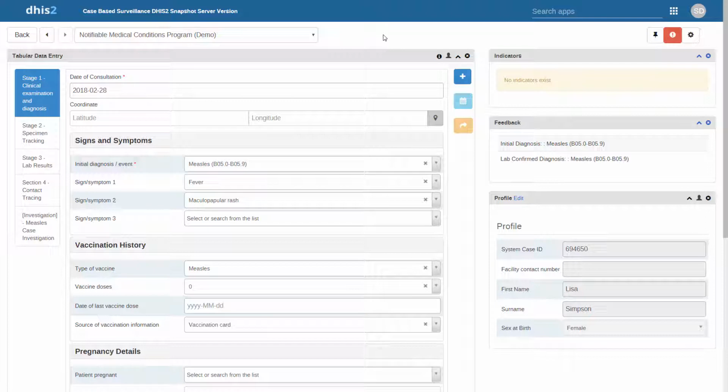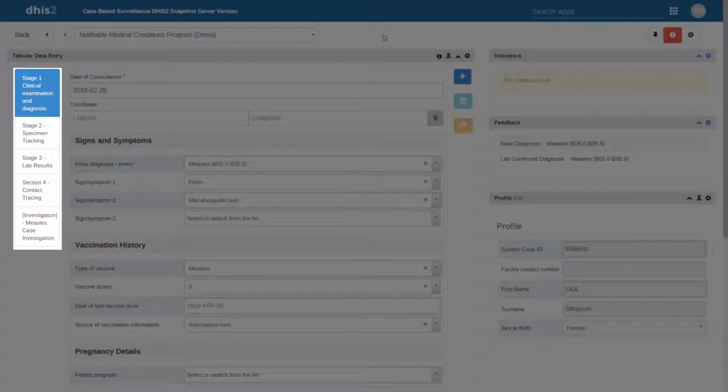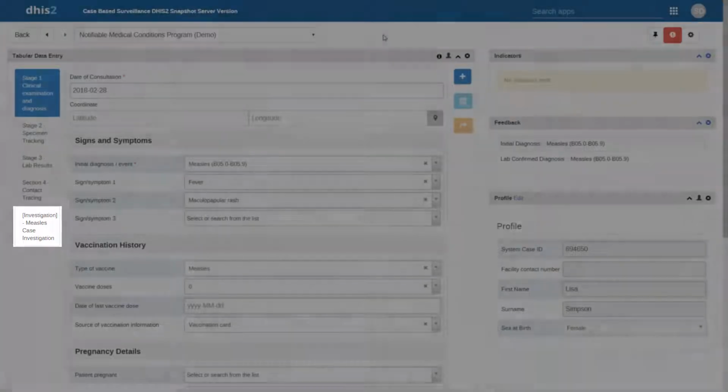We're going to use a 5-stage tracker program in order to demonstrate this concept. This program is for case-based disease surveillance. It has 5 stages, as we can see on the left-hand side: clinical examination and diagnosis, specimen tracking, lab results, contact tracing, and a disease-specific case investigation stage that is dependent upon the disease that is identified within the program.